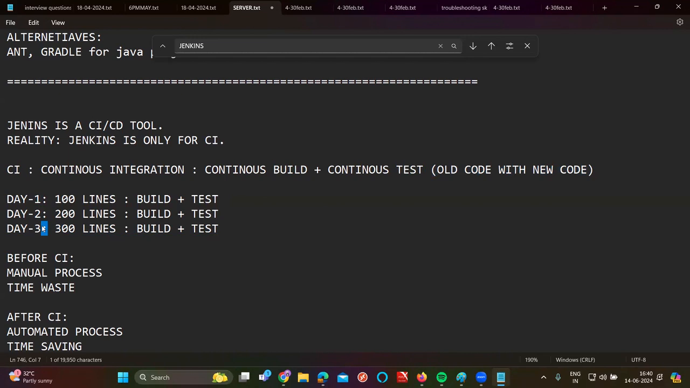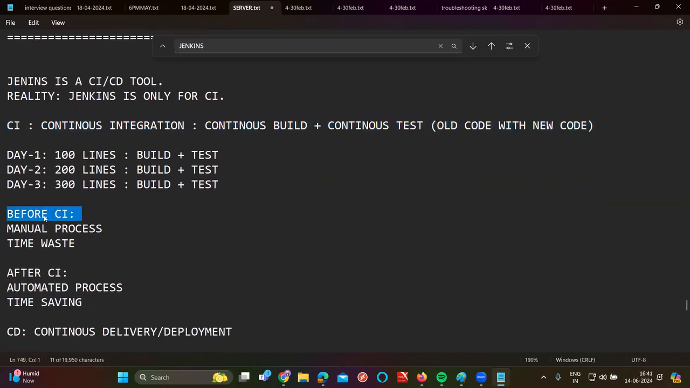So is continuous integration clear for all of you? Tell me, what is continuous integration? Continuous build plus continuous test. What are you continuously building and testing? Old code with the new code. Fine.